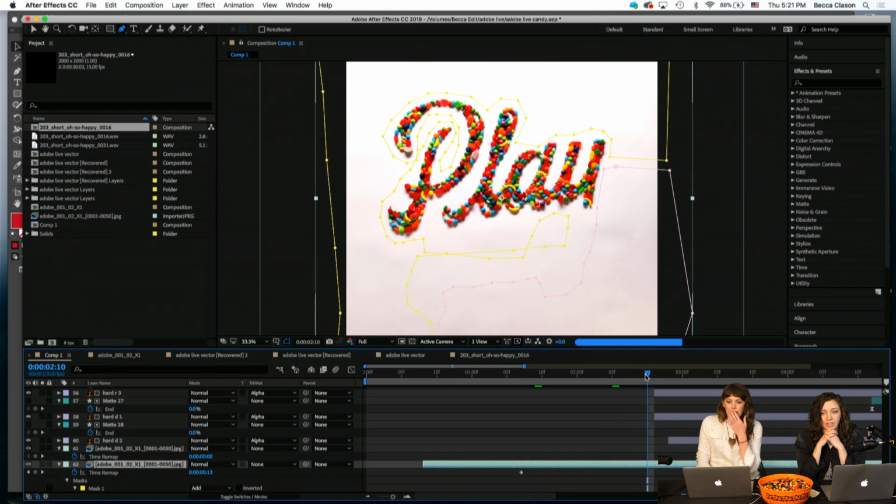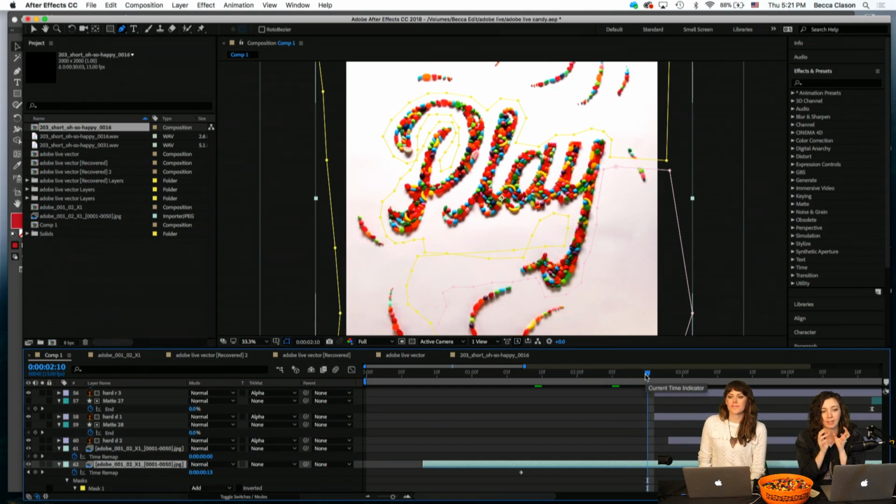Shelly, that's a good question. She's wondering what exactly the feathering does. Does it just make the edge a little less harsh? Yeah, it makes the edge a little less harsh and just feathers it out a little bit so that you don't see any hard lines in my masking.